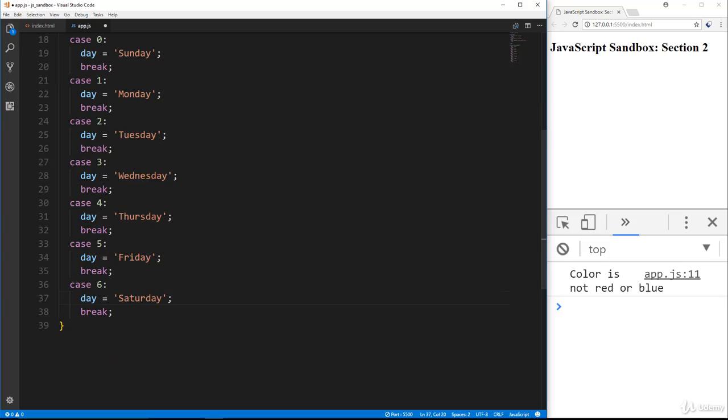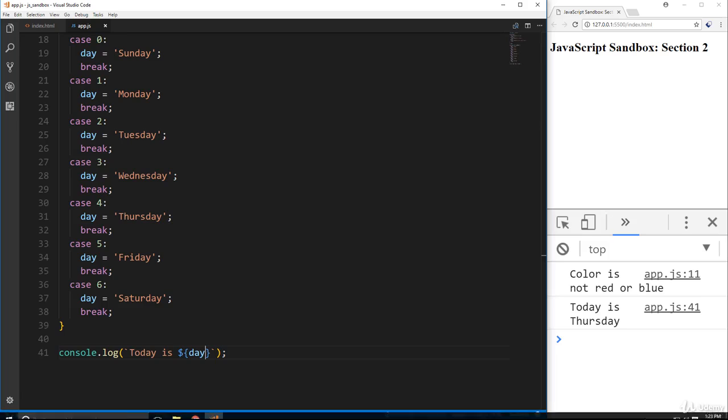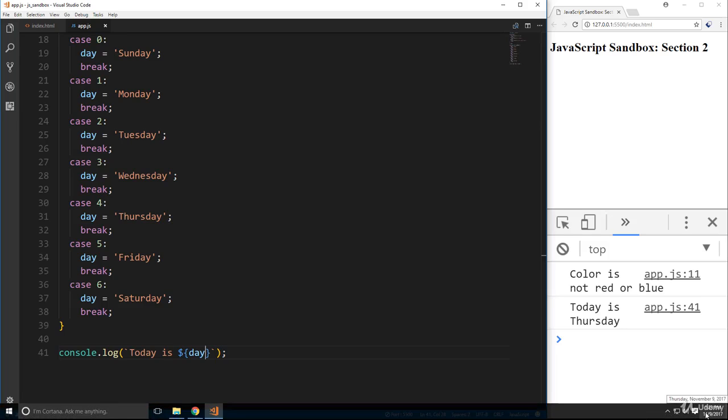Now we have our switch, and at the end here we'll console.log, and let's put a template literal in here, and we'll say today is, and then we'll put our day variable. So let's save, and we get today is Thursday. Which is true. You can see right here, Thursday.